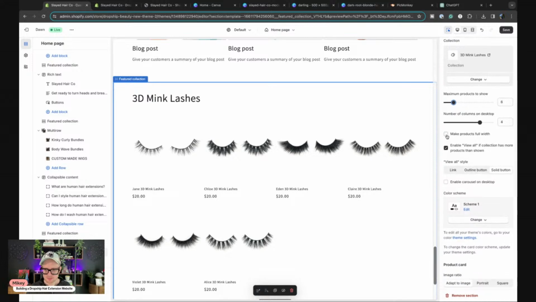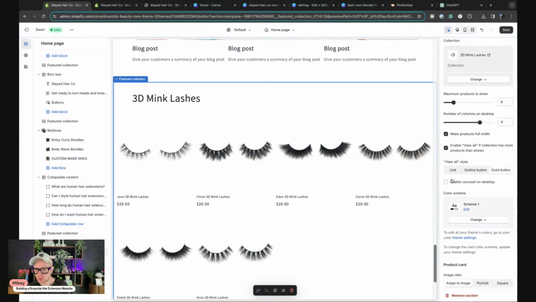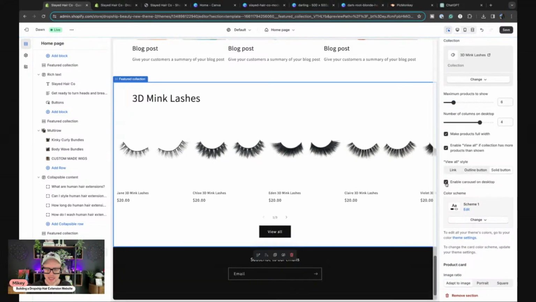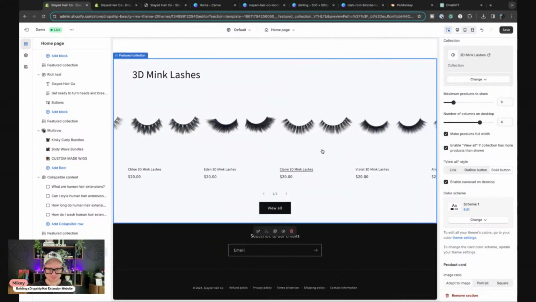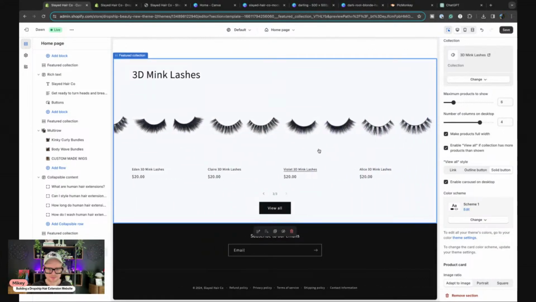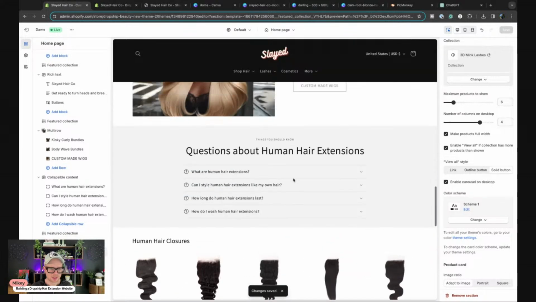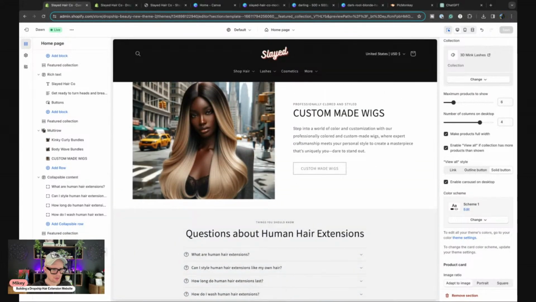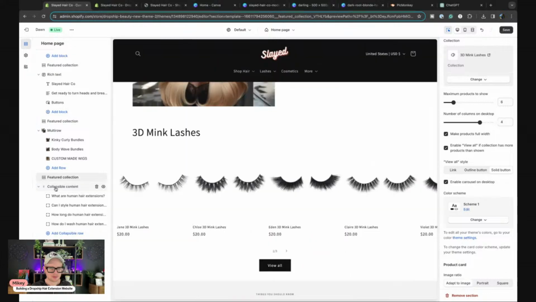So, product full width. I like to do carousel. I don't like to have too many going down here. See how that slides? Let me save. Now, it always puts everything at the bottom, which is okay. Let's break this up a little bit more right here.